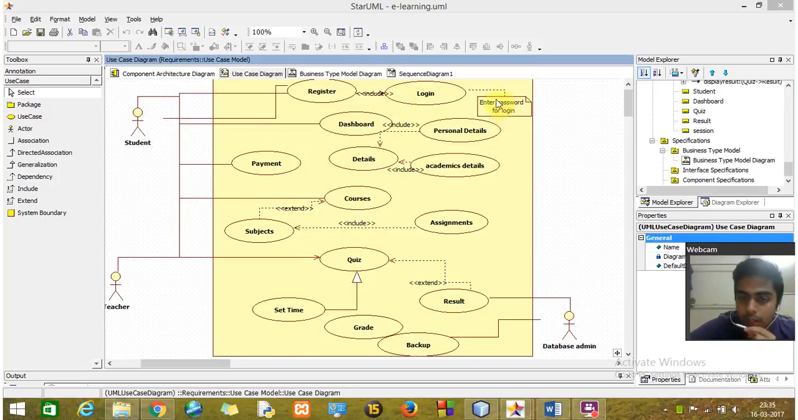This is a comment which I have included for the login part. Enter password or login. If the password is wrong, it will go again to login. If he has not registered, as register is included inside login, he will have the option to register also in the particular window. So it will be like: new user, please register and set the password. Then the login.